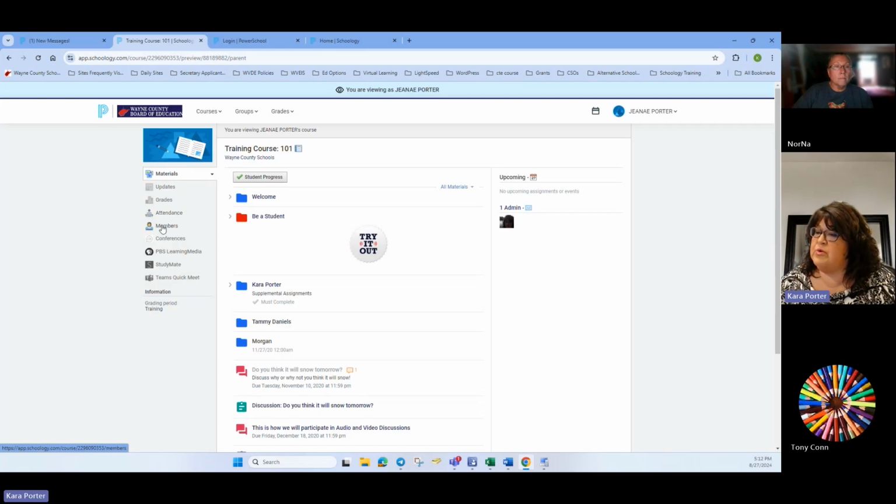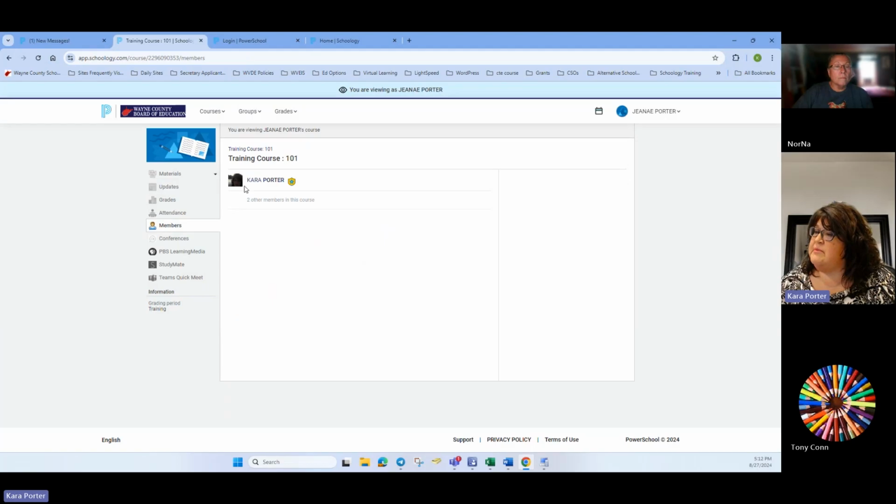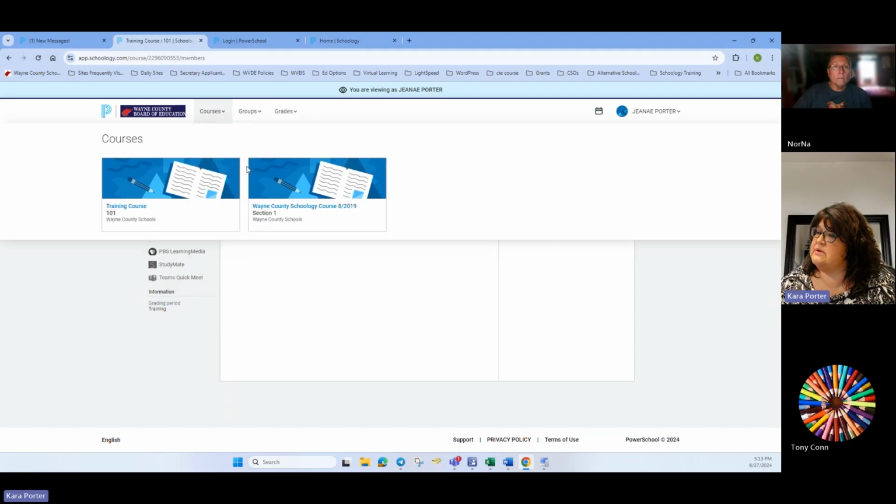So the other part I want to show you is there's a members tab. And on that members tab, there will be a gear over here to the right of my name. As a teacher, you would see the gear right here, and you would be able to say, send message. So from right here, there will be a little gear. Let me see if theirs will show up. And I'll look in my other class. Let me switch classes and go back to the other one.